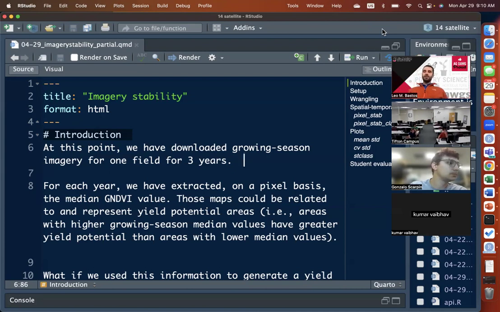I just shared this partial script on GitHub, so please make sure you download that last version of GitHub and move this script. It's called 0429 imagery stability partial. I just want to ask you to move that into the code folder of this current project. You do not have to create a whole new project setup. Just going to finish this one here.